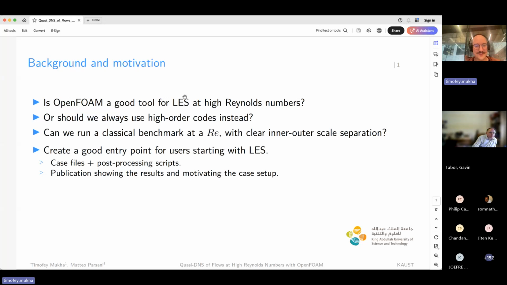It's just some bullet points. But yeah, the second perspective here is that I wanted to create some kind of good entry point for people who are starting out with LES, so that there's some case files, and also quite important, all the post-processing scripts to generate various quantities which you see in papers which dwell deep into the analysis of turbulent flows, like spectra, quadrant analysis, 2-point correlations, all of that stuff.